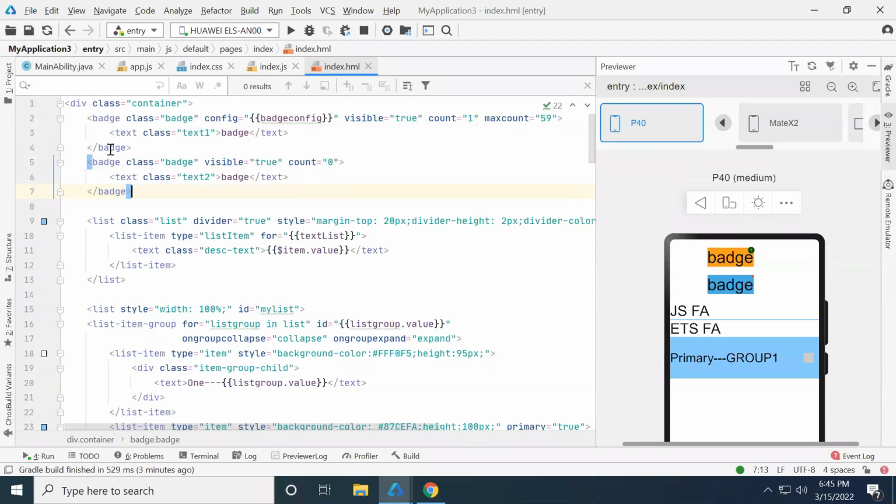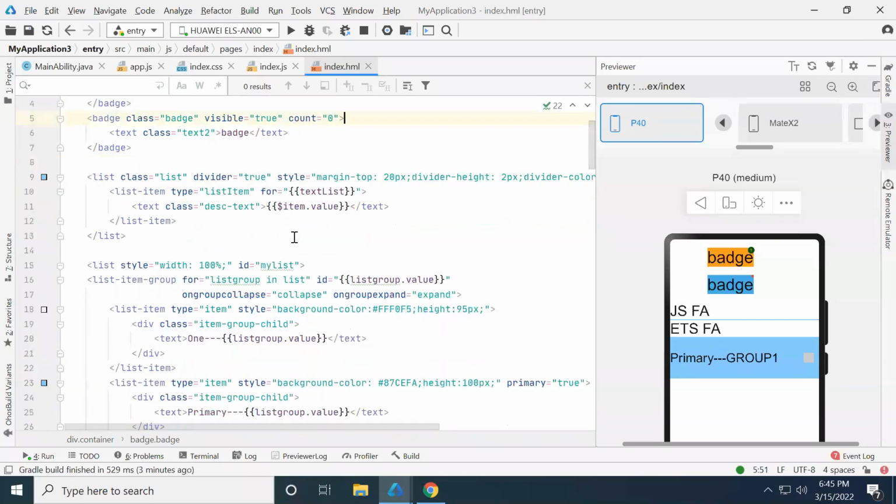Clear, right? So if you have any queries, please ask right now. Otherwise, let's move to the next component.